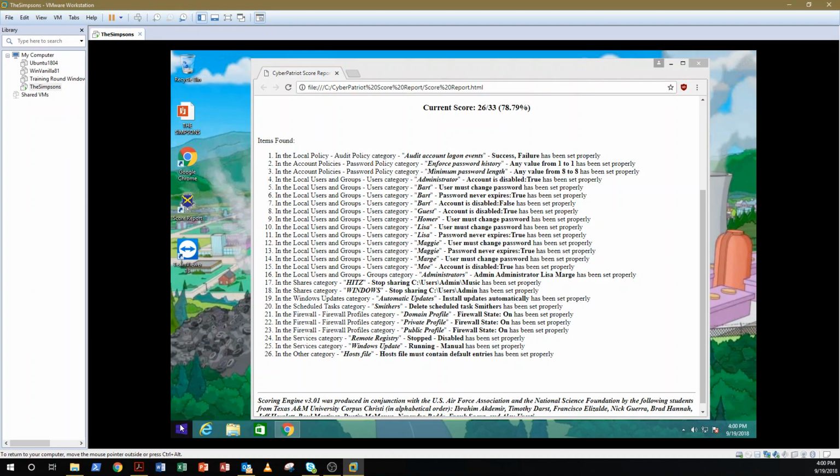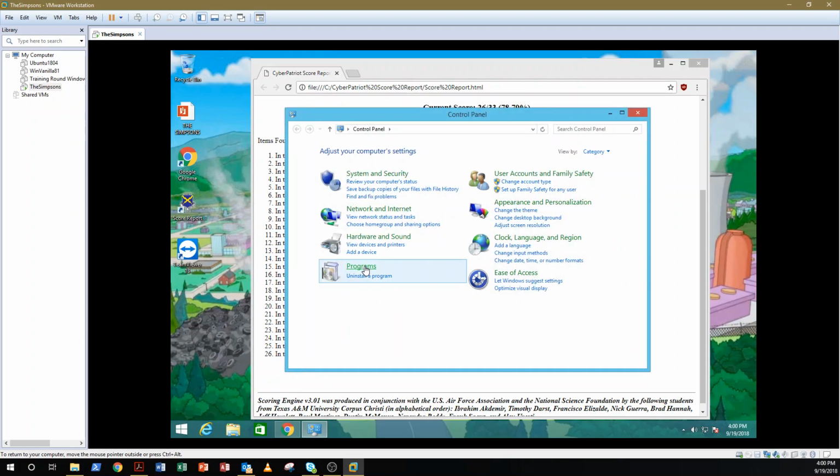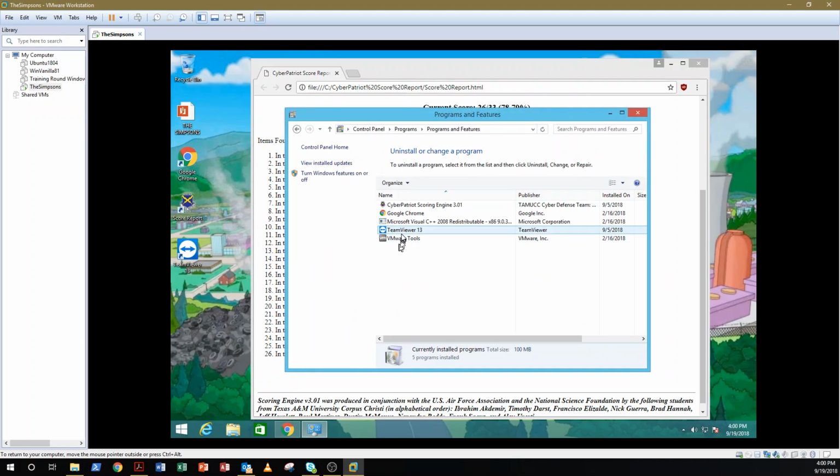That doesn't belong there. And again, I'm going to bring up the control panel for this. We're going to go ahead and get rid of TeamViewer.